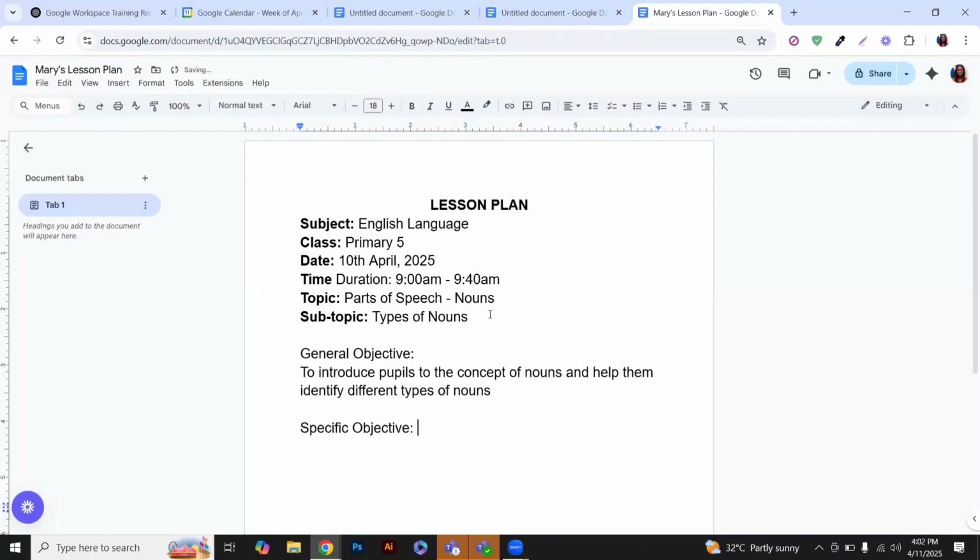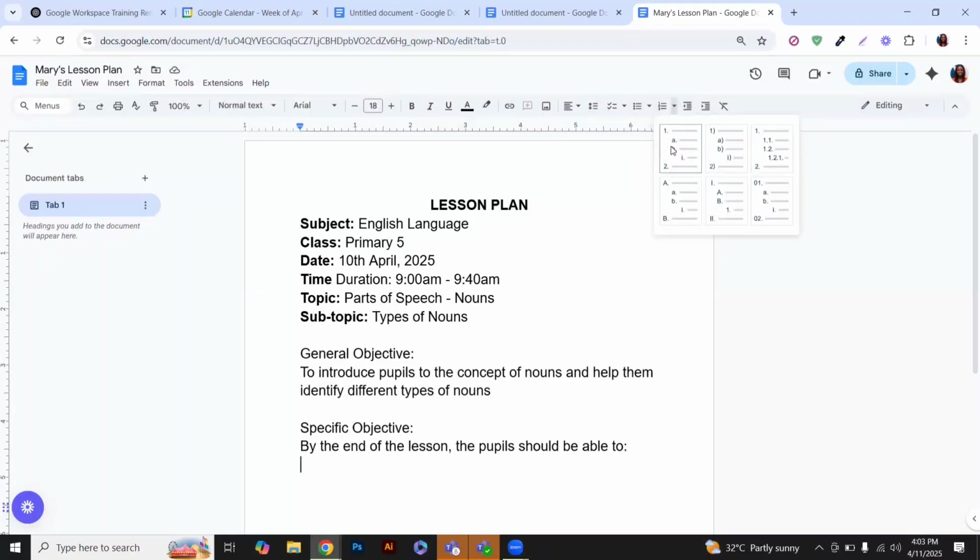And I want it to be that by the end of the lesson, the pupils should be able to, so I want to start listing them one after the other. So number one, you come here, you see this part that says line, you see this other part that says bulleted list. So I come here, you see numbered list. So click on the drop down, click on this first one, and it gives you number one.